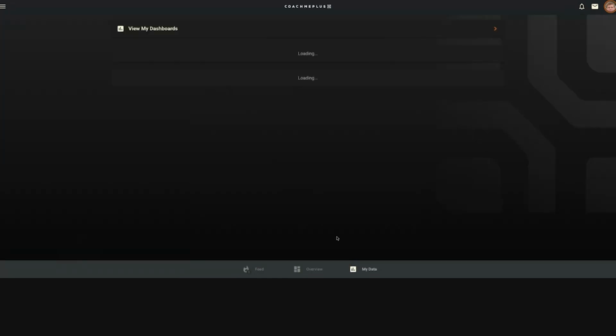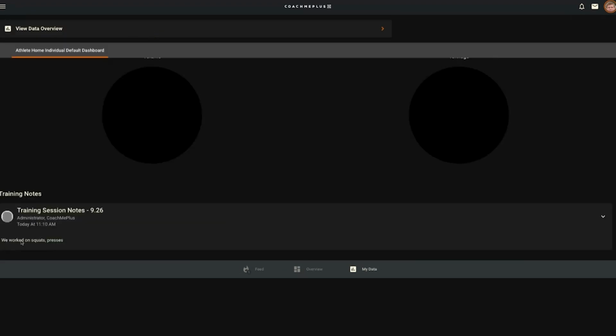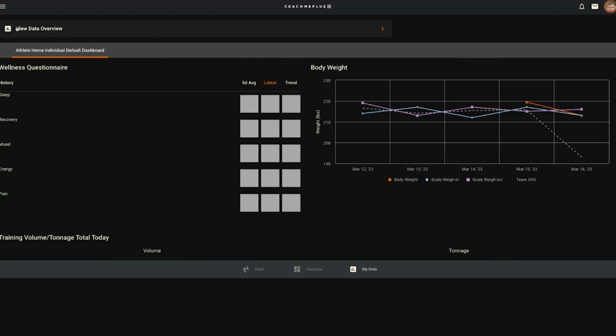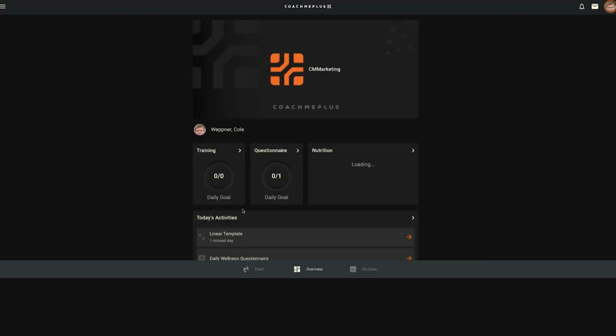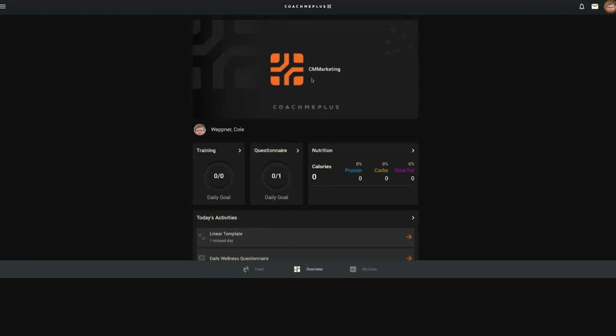in a profile. Sorry, I forgot to show on the dashboard the latest notes. Hey, we worked on squats today. There's my training session notes. And a library item. You can do videos, you can do images, you can do PDFs like I did in this example, and you can go ahead and push through that. And that is going to be the communication options within CoachMePlus from coach to athlete.